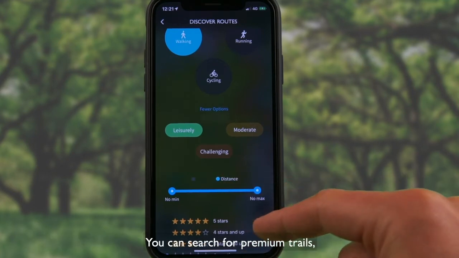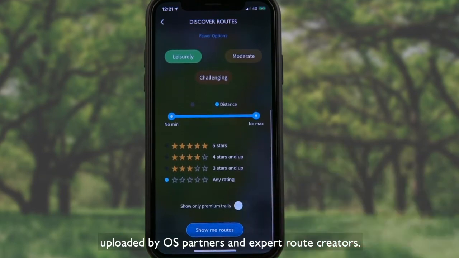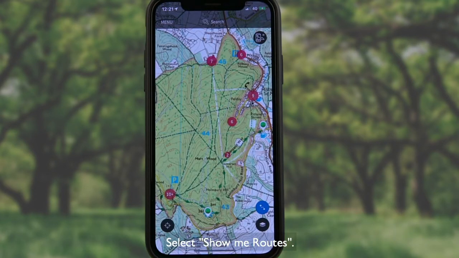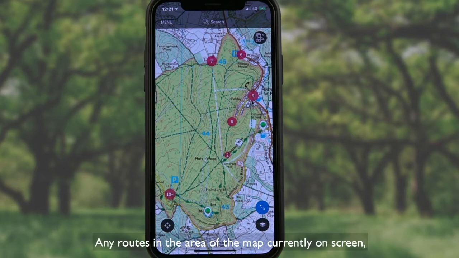You can search for premium trails uploaded by OS partners and expert route creators, including AA Walks, Country Walking, Mountain Bike UK, and Trail Magazine. Select Show Me Routes. Any routes in the area of the map currently on screen will show as coloured markers.